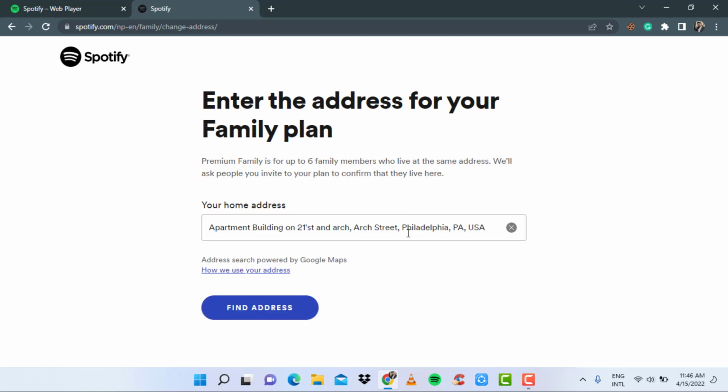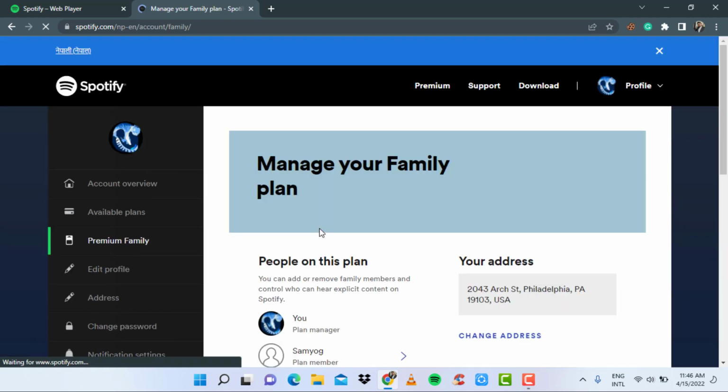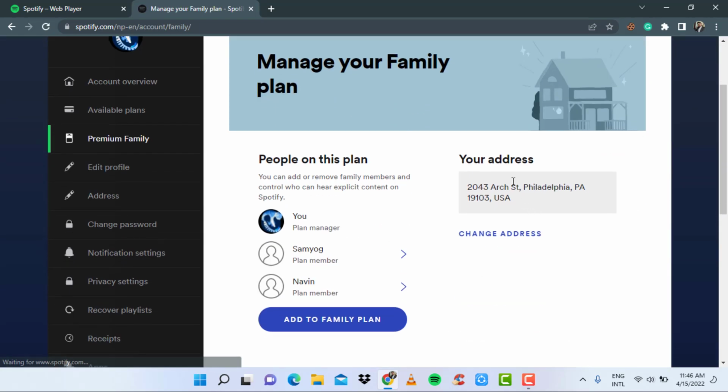Once the address has been specified, scroll down to the bottom and click on the blue button which says Find Address. As you can see the pop-up which says do you want to confirm your address, so simply click on Confirm. Once you click on Confirm, it will save the changes and you can see that your address has been successfully updated. So this is how you can really easily change your address on your Spotify account or your Spotify application.